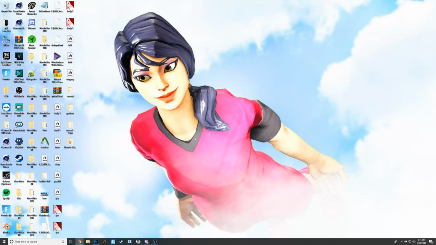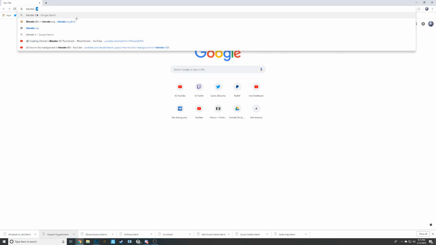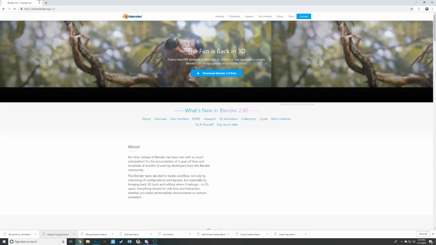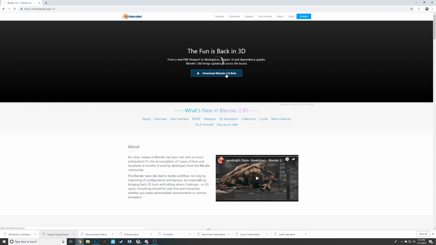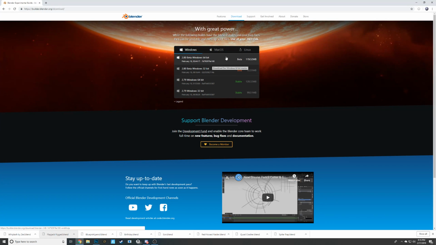So the first thing you're going to need to do is open up Chrome. Once you have Chrome open, just go ahead and type Blender 2.8 download. Once you have that, you're going to click the first link. Click download Blender 2.8 beta, and then it's going to be the first one. Just go ahead and click it, and it should start downloading right here at the bottom left of your screen.